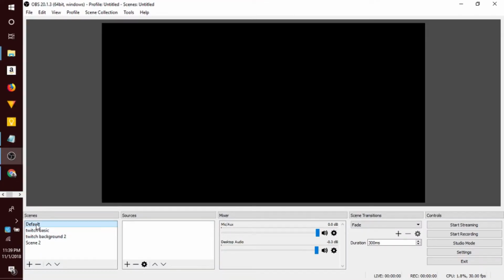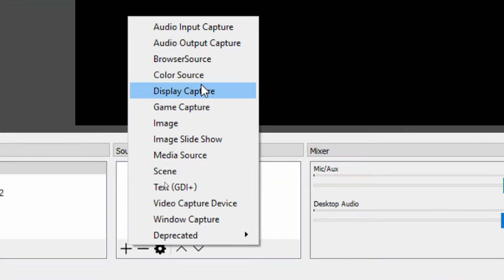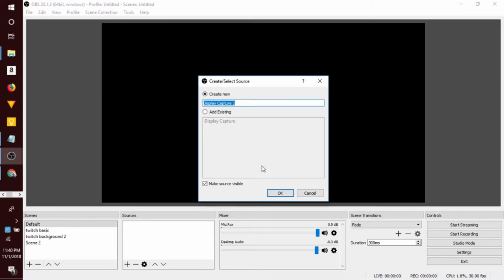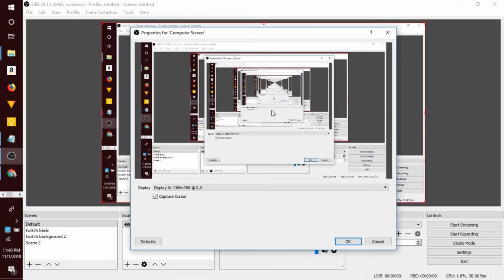So you're going to have no scenes or just one scene, the default scene, when you first open up OBS Studio, and you're going to want to go ahead and go over to sources and add a source. Okay, so you can see we're going to add a source. And the one you're going to want to add is display capture. Display capture is basically going to capture your computer screen. So we can go ahead and name this computer screen. Press OK. And as you can see, it's kind of like an infinite loop created. If you see this, that means it is working correctly.